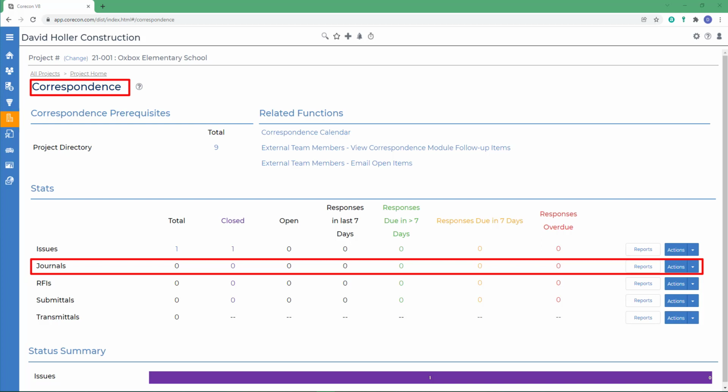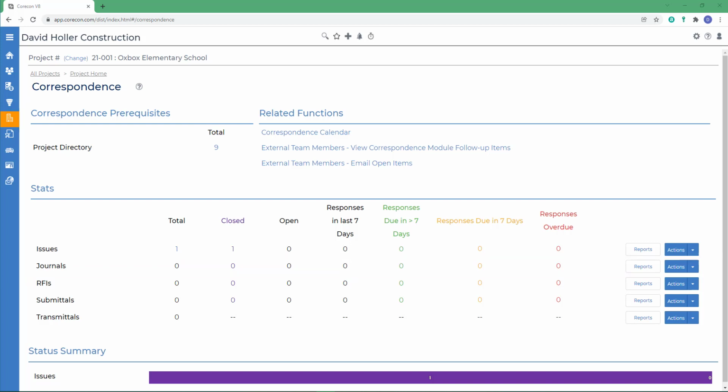Oftentimes, contractors will email outside project team members using Microsoft Outlook or Gmail and will CC their own staff. The problem with this scenario is that the recipient replies just to the originator and does not use the reply all option. Then staff members that are initially CC'd will not get the follow-up response. As a result, each individual will have countless emails in their inbox, but nobody will be on the same page. The issue can be eliminated if project correspondence is documented using Corecon's journal feature.